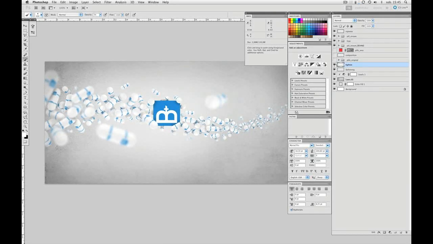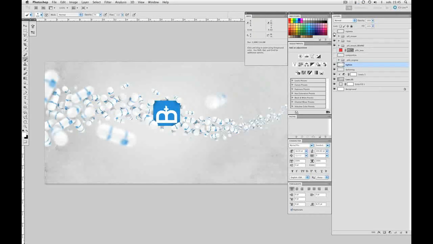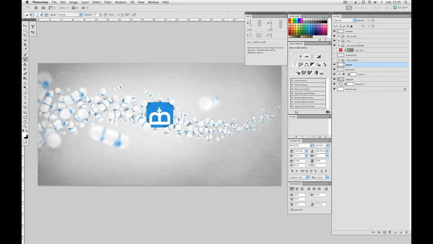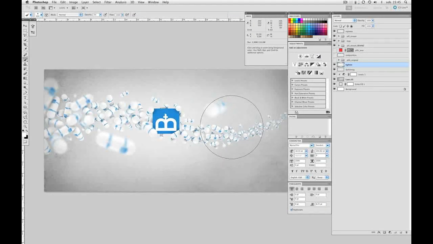You can see the difference without those two layers and with those two layers, and the vignette is adding some dramatic look to this. This is without our lighting layers, and this is with those layers. So it looks much better.